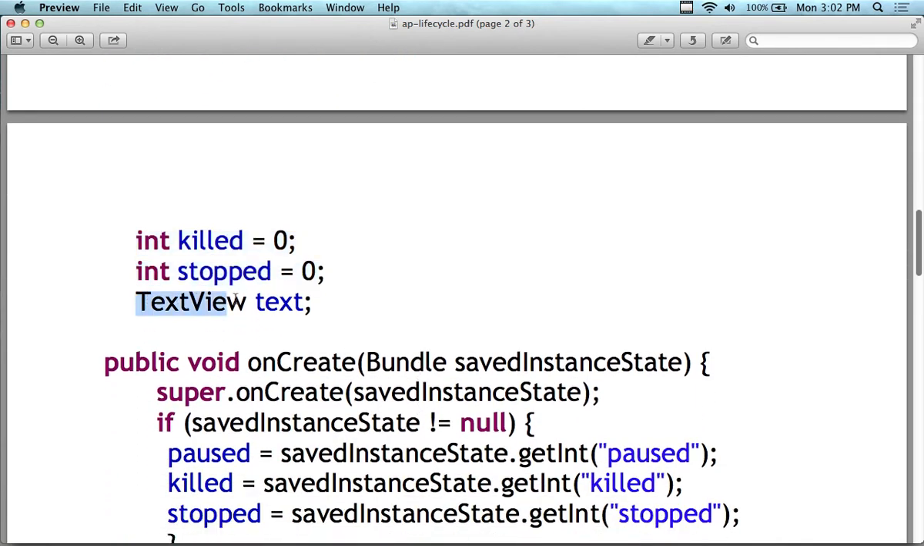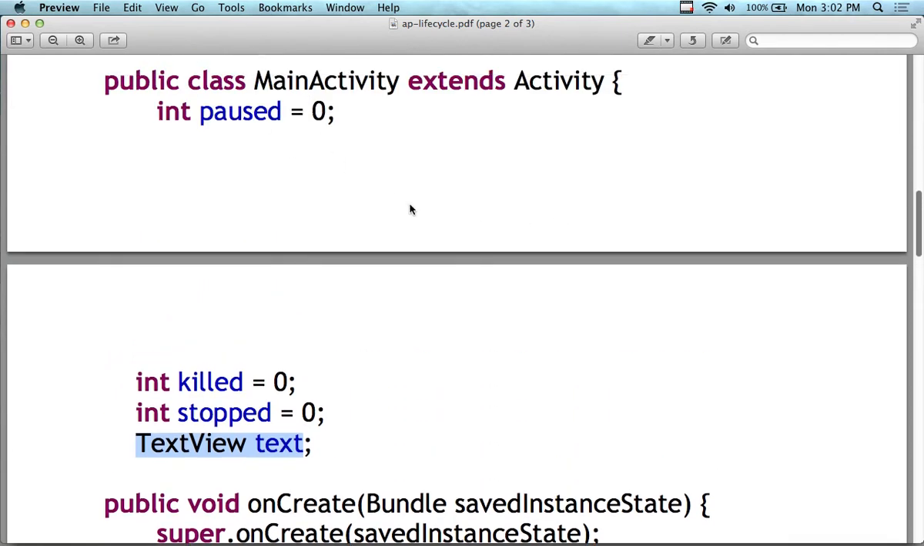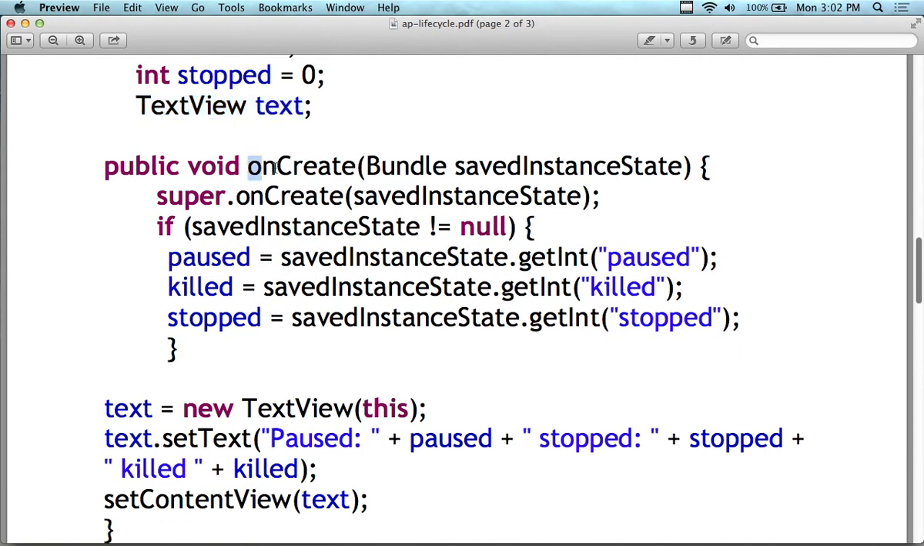And then I have a TextView that's going to put something out on the screen for me. Remember what we did last week with the bootcamp thing? It's the same concept. There's this text box out there. We're going to write the value of paused, killed, or stopped out there, actually. So we have our onCreate. That's in the beginning.